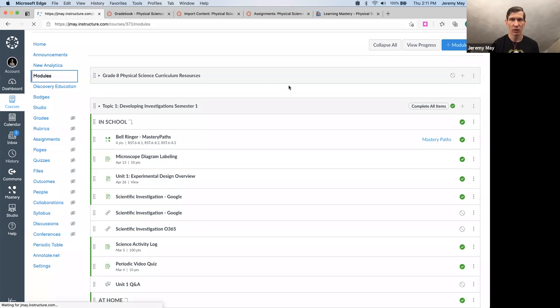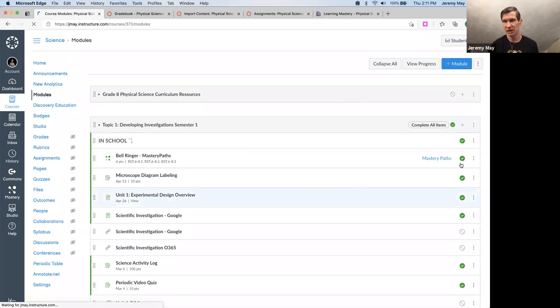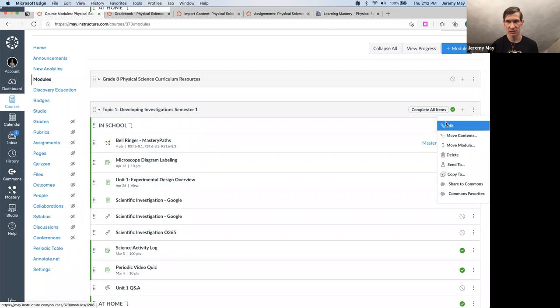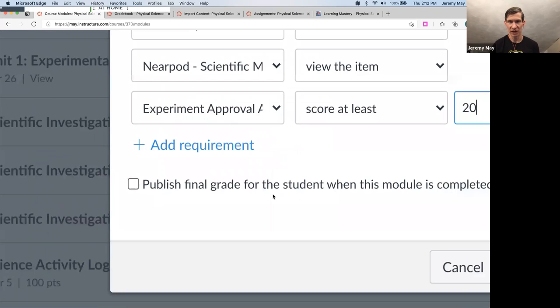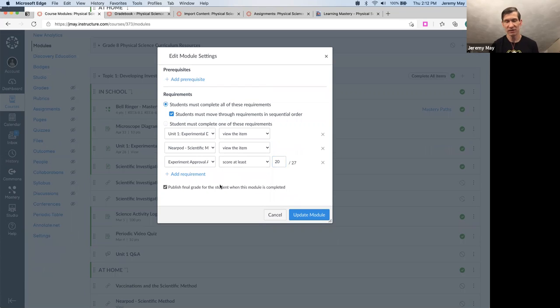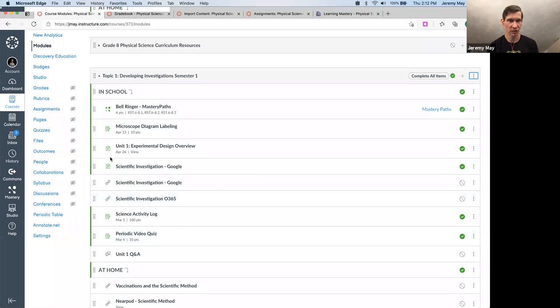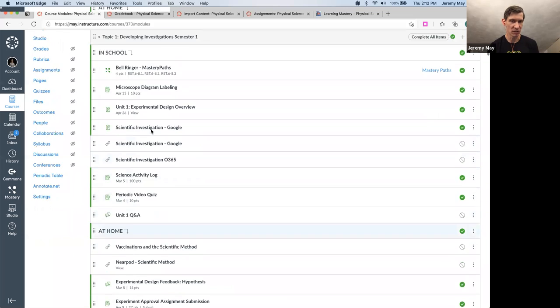Yeah, so one of the biggest things in these asynchronous environments is using module requirements and prerequisites. This allows you to define what students are going to need to do, and in what order they're going to need to do those things. So on this assignment, I need them to score at least a 20 out of 27. And this is a newer feature too, published final grade when the module is complete. So until the student finishes things, it's not going to show them how they're doing in the grade book. I'll get to see, but it's not going to constantly bombard them with updates on the things that I'm assessing. So this allows you to define that flow, the structure, what students are going to be doing inside of the course. So that's really a big thing.